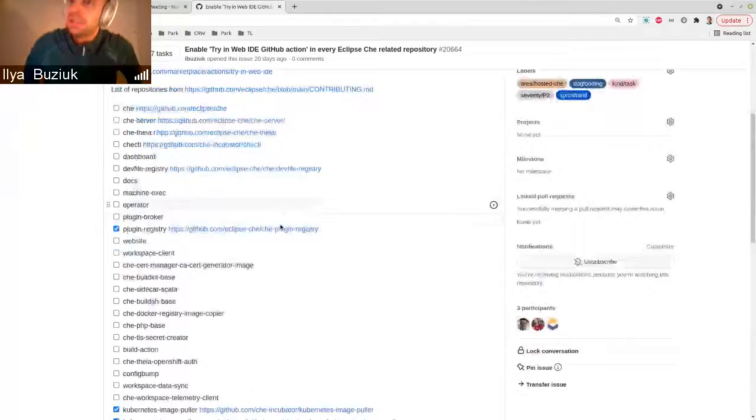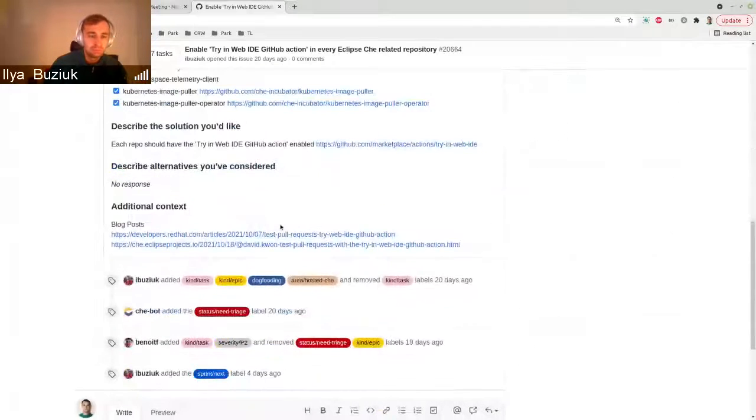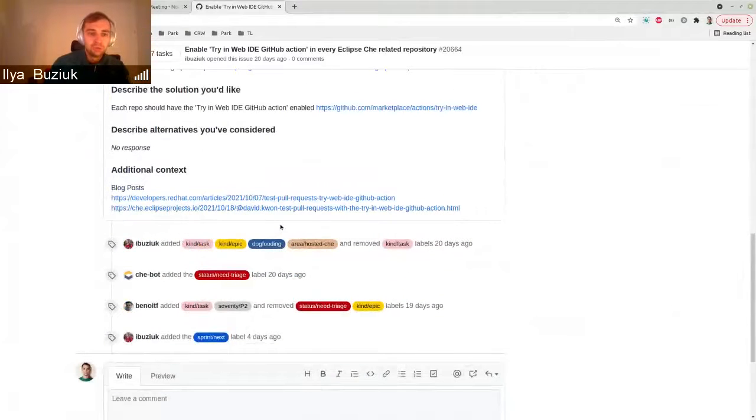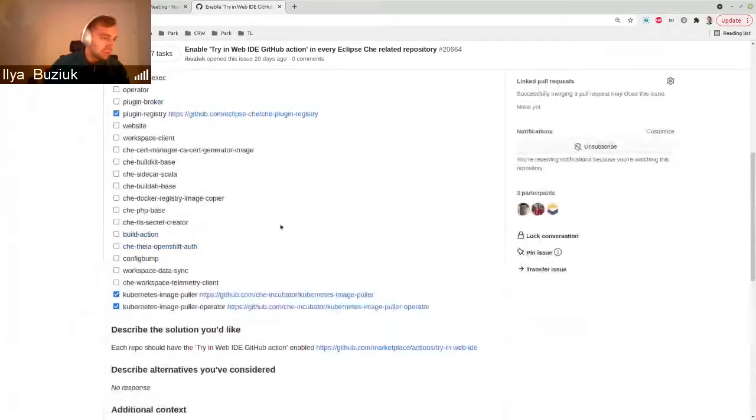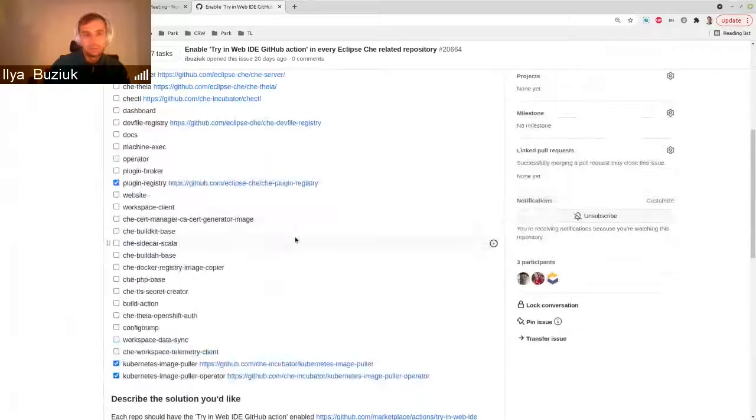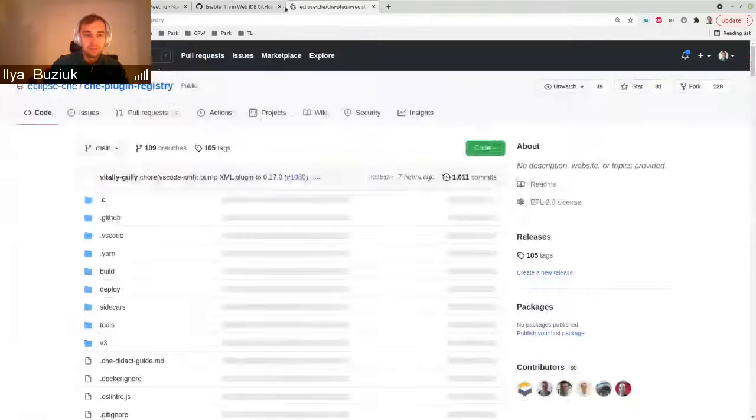So basically, the idea is to be more proactive on that task and have a fixed deadline, let's say for the next community call. So in a week, we should enable the Train Web ID GitHub action to every single Eclipse Che related repository. And I'm not sure how exactly we can plan this work because each team probably can just go through the repository list and identify their ownership and add the GitHub action.